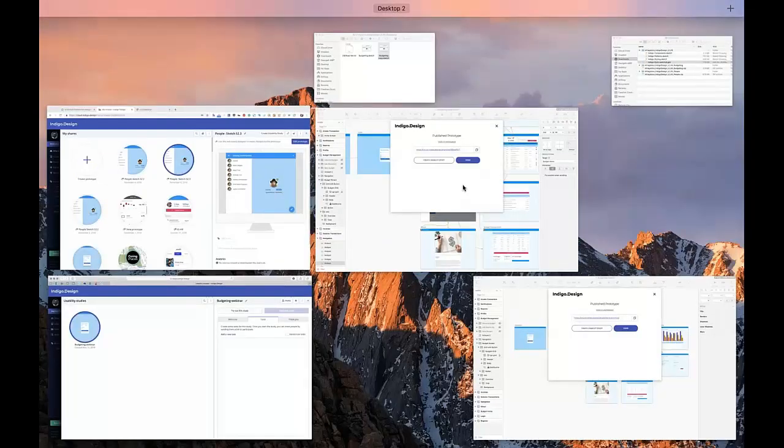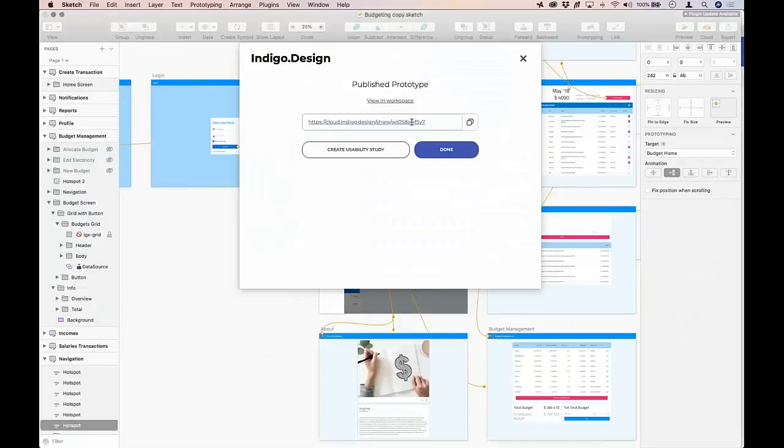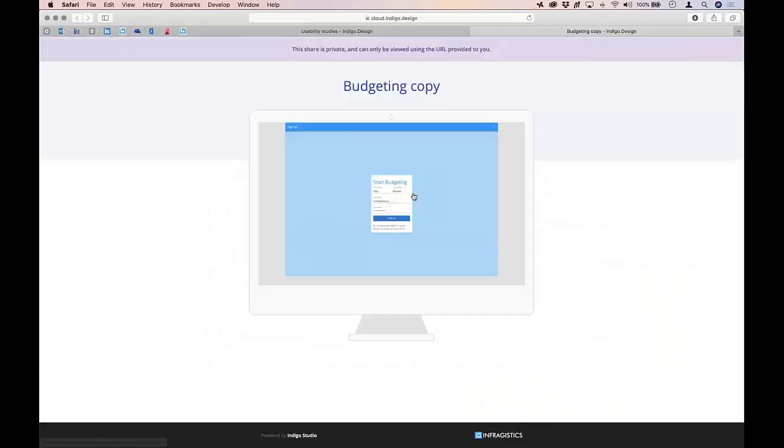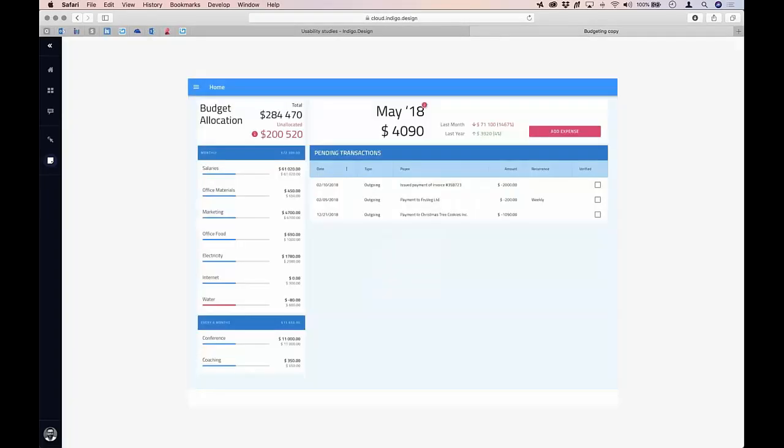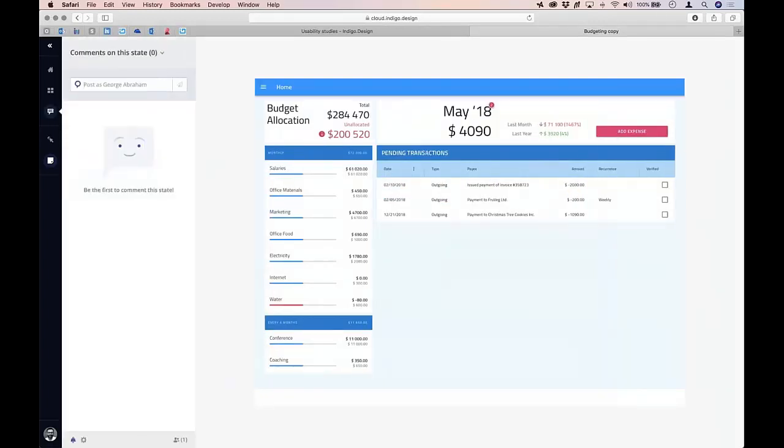Or I can simply click on this URL here, and that launches the prototype experience, which I can send to my stakeholders so that they can review it from an end user perspective. They can see how this prototype functions, and they can provide feedback or commenting on top of it. So this is the prototype I was creating, and now I can add feedback right on top of it via comments.